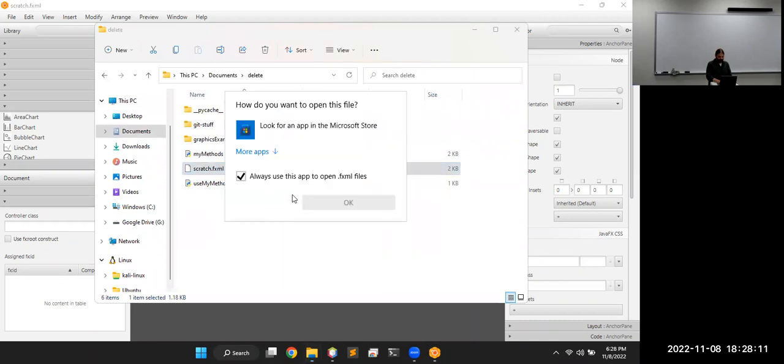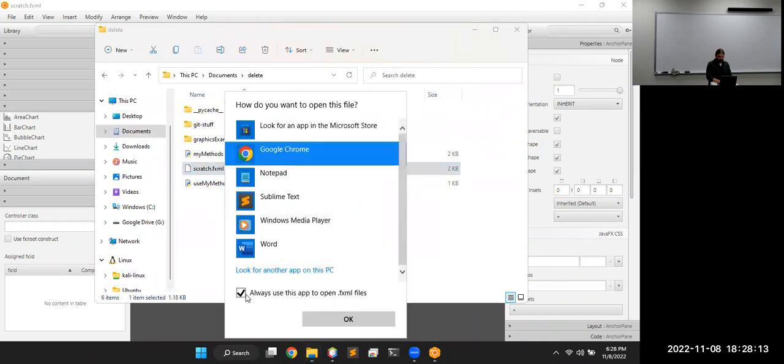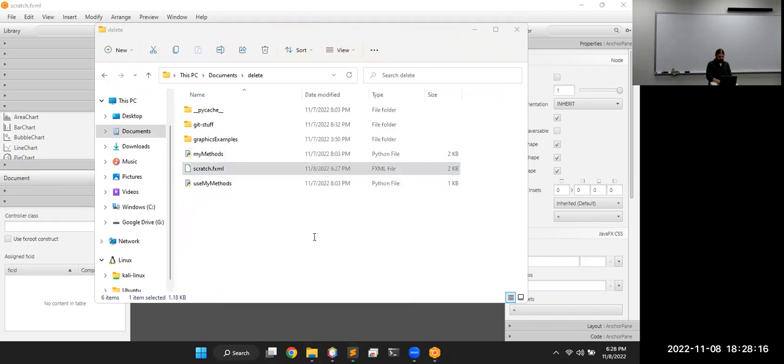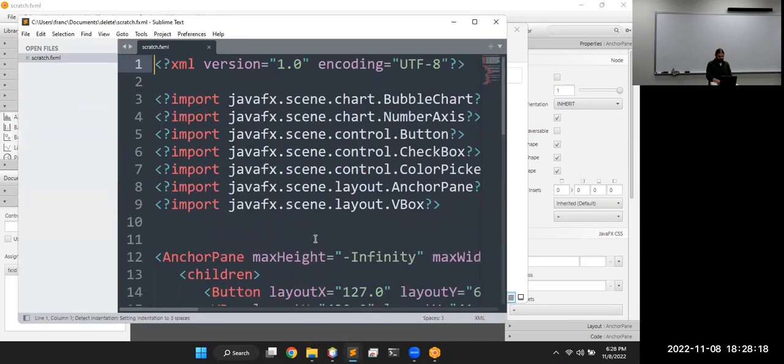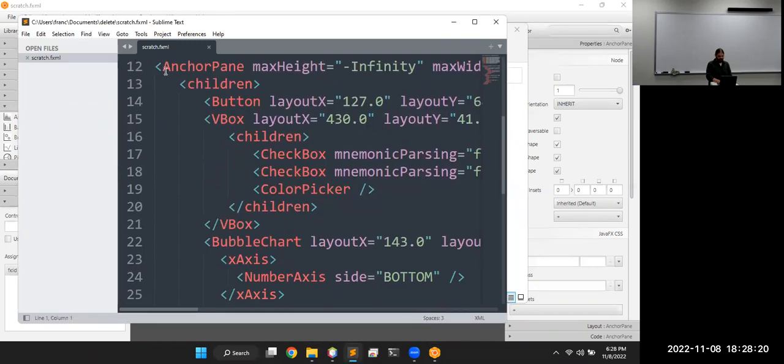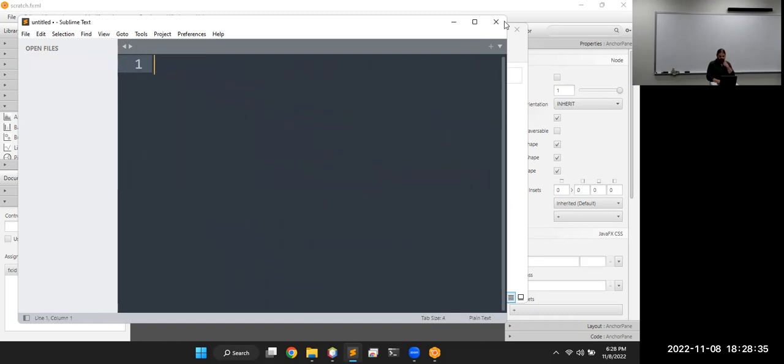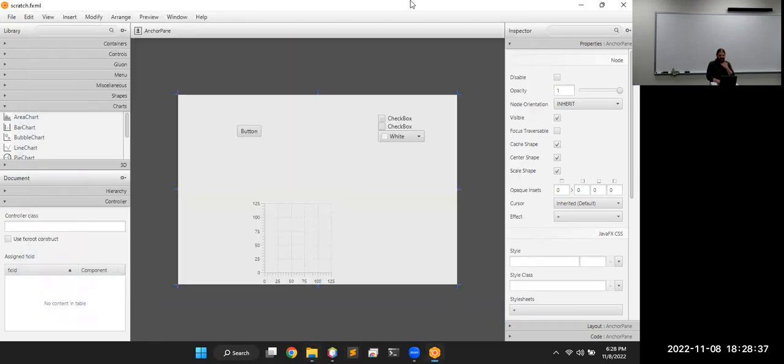Open with. So normal markup language, so we have tags for each of all of those things we were dragging around. The anchor pane holds everything, and then it has a children tag where we layer up all those buttons. You can type that stuff if you would rather do that. That is how we most often do it, using something like SceneBuilder.